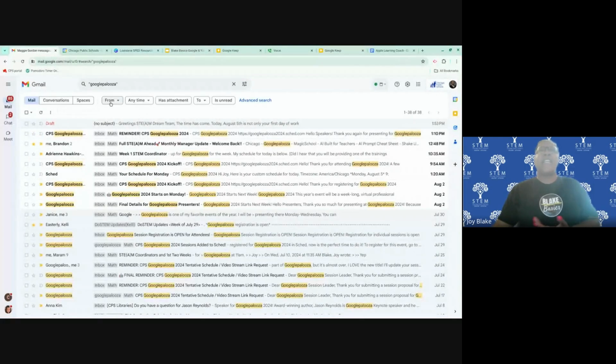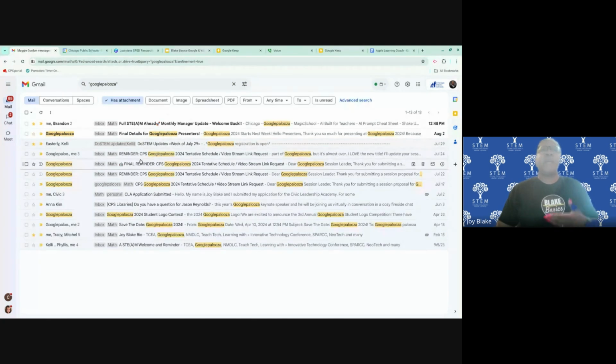And then let's say you know it has an attachment, but you don't remember anything else, just click that, and now it's going to bring up every Googlepalooza email that had an attachment tied to it. Or if you know what time it was sent or who sent it, or any of those, use these features here to search. It saves a lot of time.